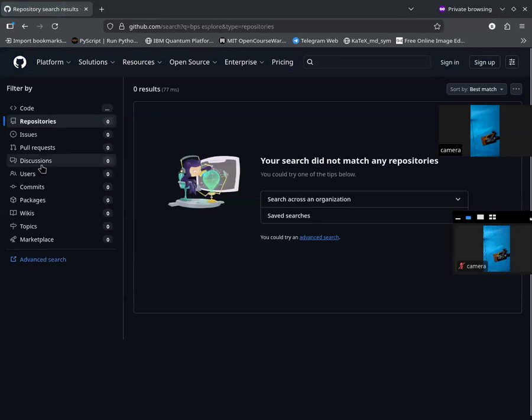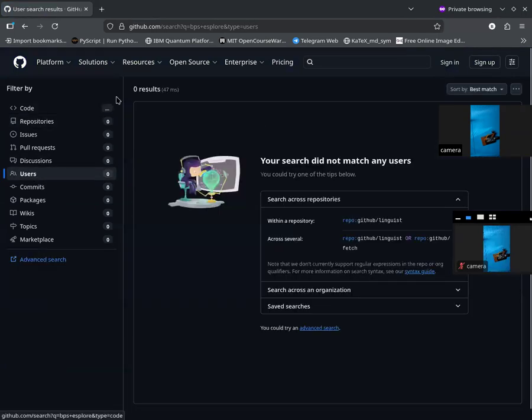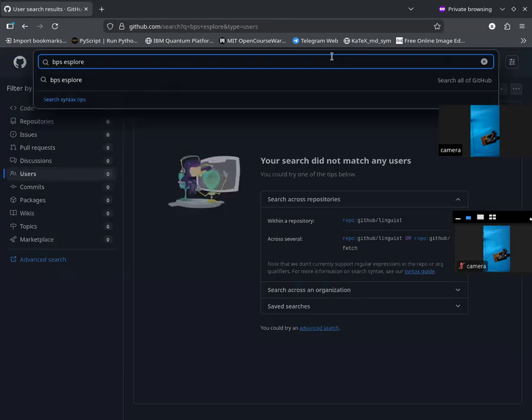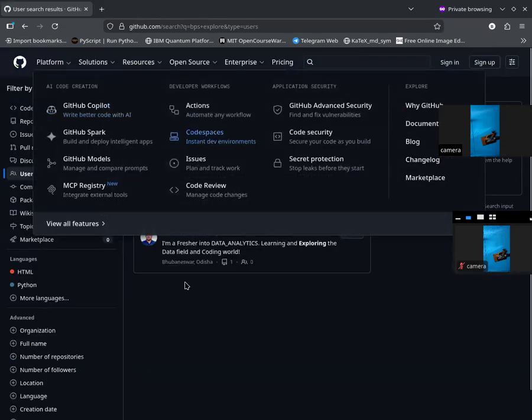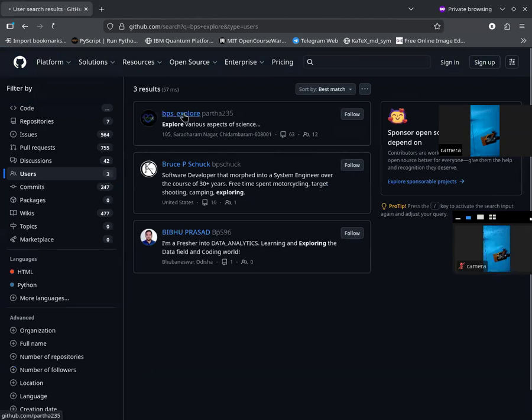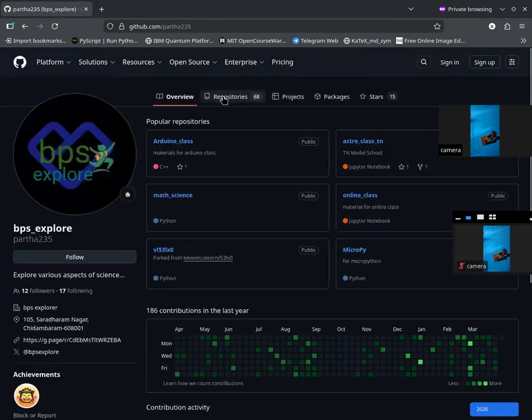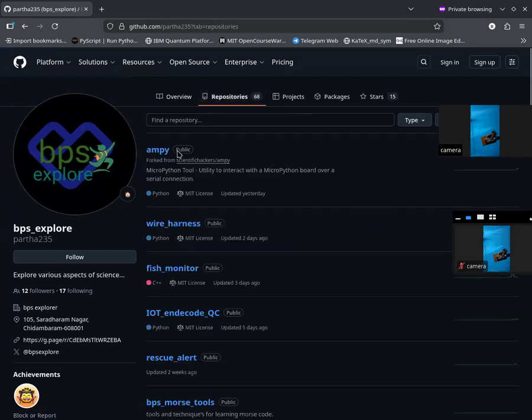Under that, you have sections like users. BPS Explore, sorry. Under users, you can find me there. Go to repositories and you can find the ampy repository. I have corrected the code and uploaded it to my repository.